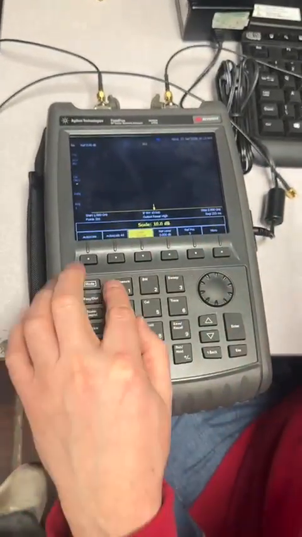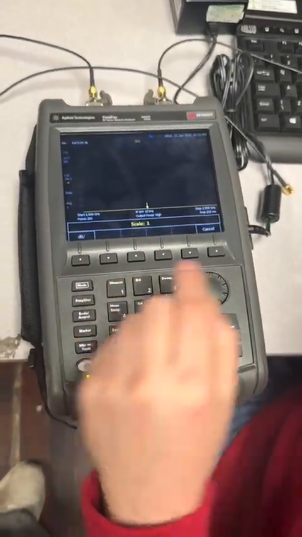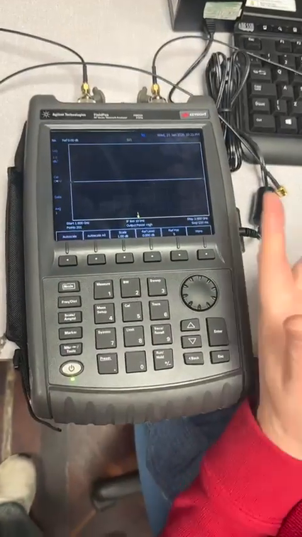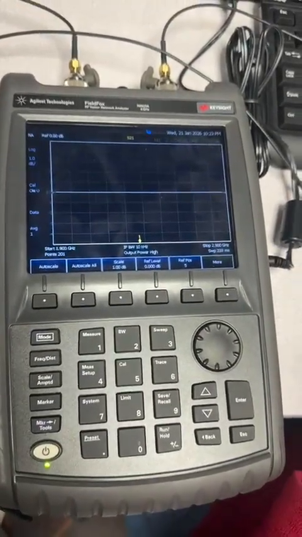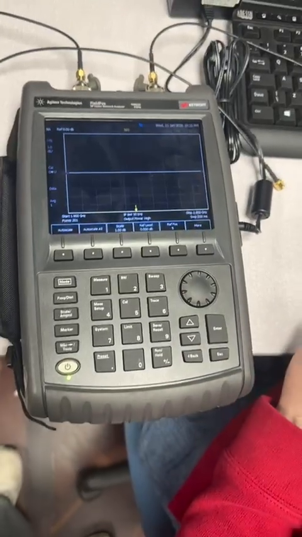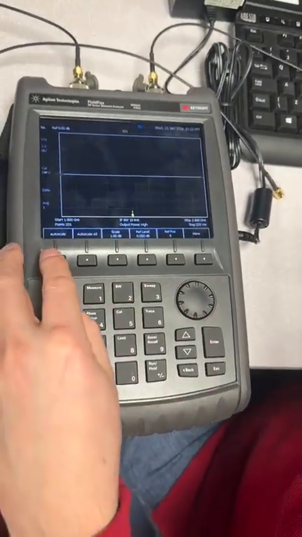Let's see if it'll do 1 dB precision. Yes, so you can get 1 dB per division on this, which I'd expect because it is a professional piece of kit. It's not like the Nano VNA. So let's put that back.